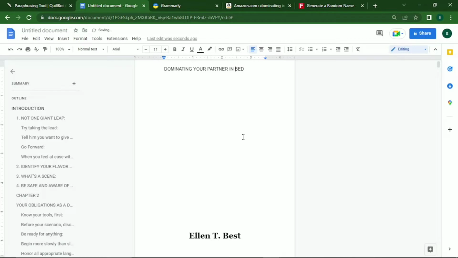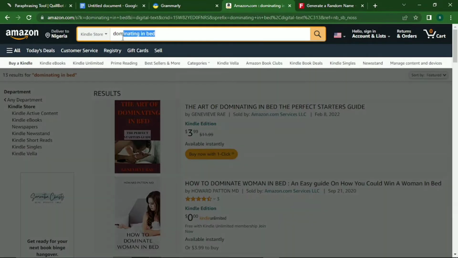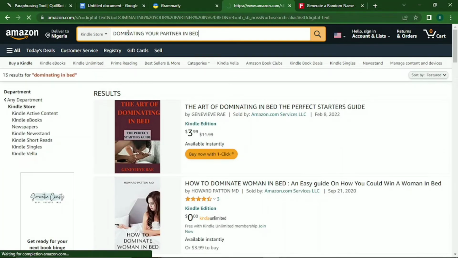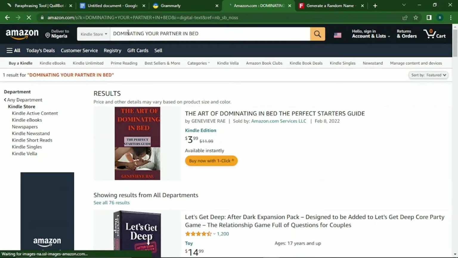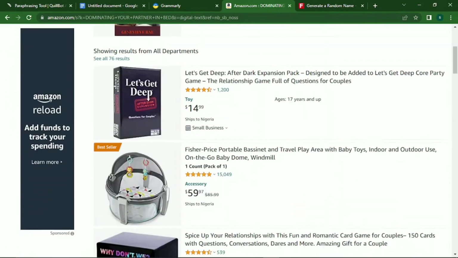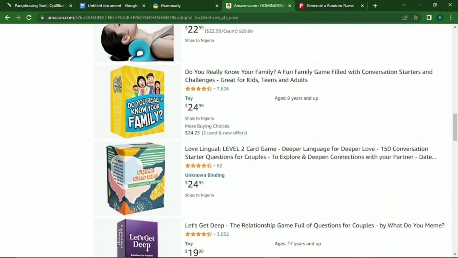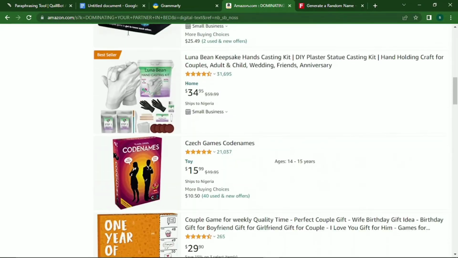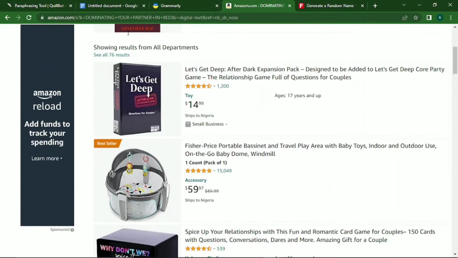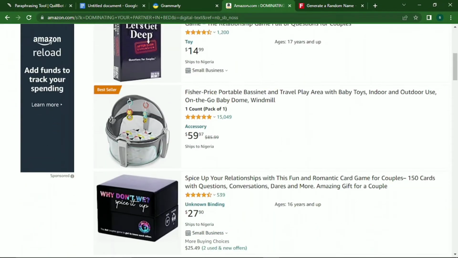So dominating your partner in bed. Now I would pick this topic, and then I would go to Amazon, go to the search bar, and put in that topic. Then I would try out the topic here. Then I would search. Now you see the topic of other books, the titles of other books it's giving me. You can see there's not much book on this, so you can decide to write on it, or you can actually build your book around this topic.